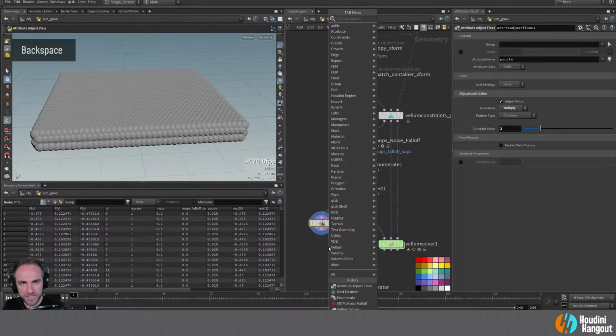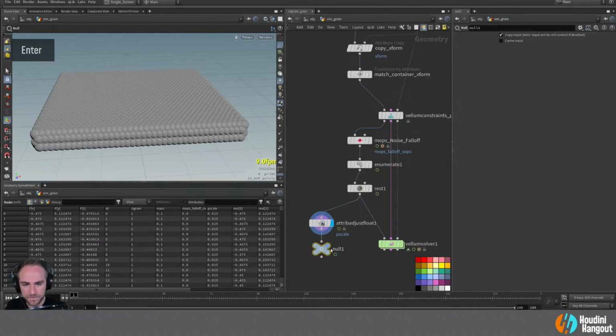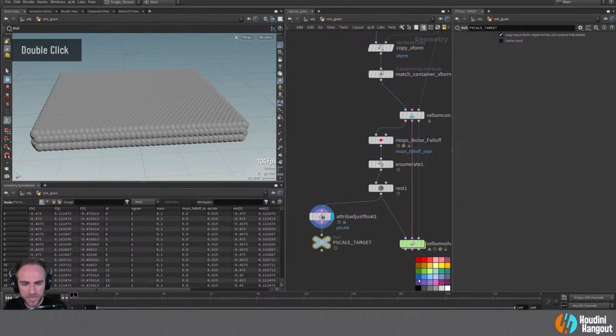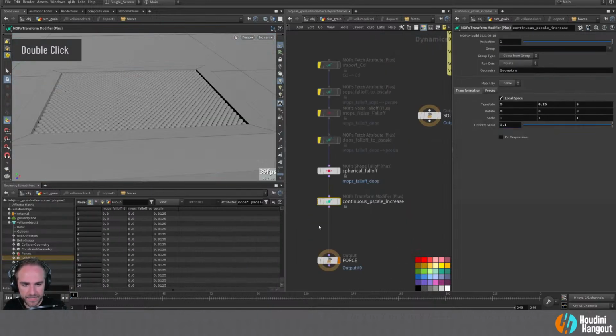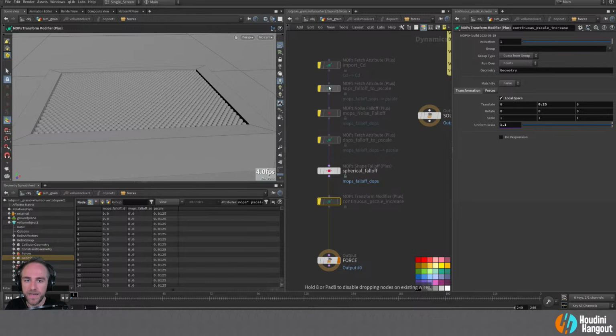But let's just do a null here. And we'll say this is going to be p-scale target. Something like target. And what we can do is use this as a target for adjusting attributes in here. So I'm just going to turn this off. I know we've got a lot of stuff in here, but I want to make sure that you don't have to recreate these if you want to set them up from this file.